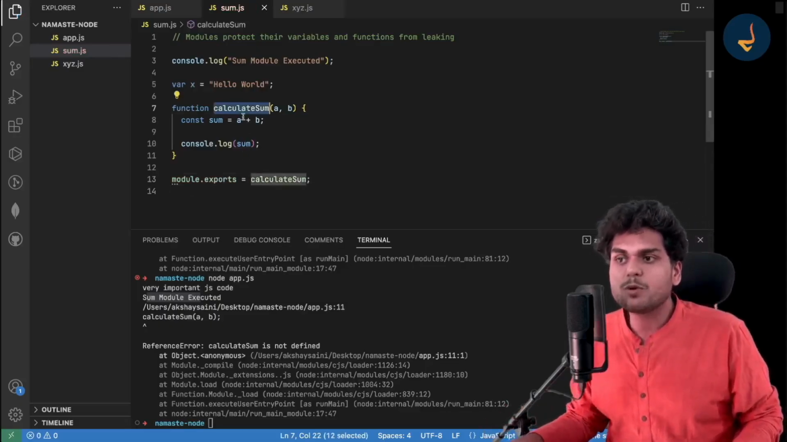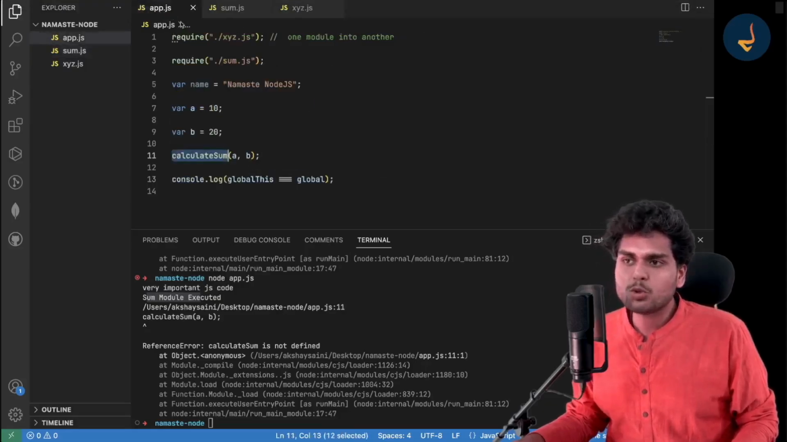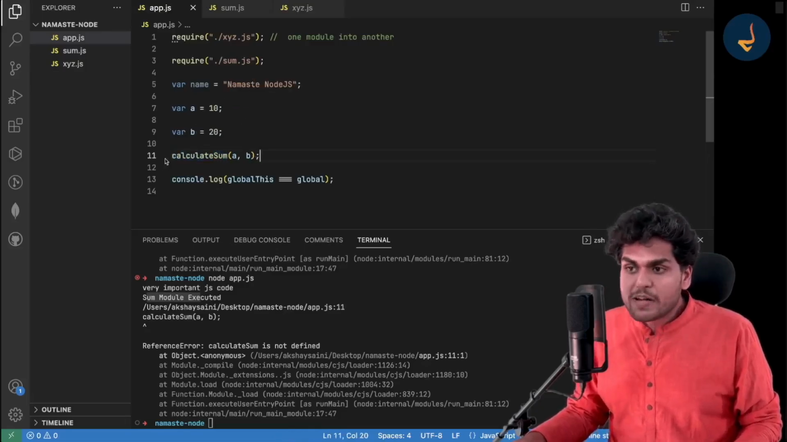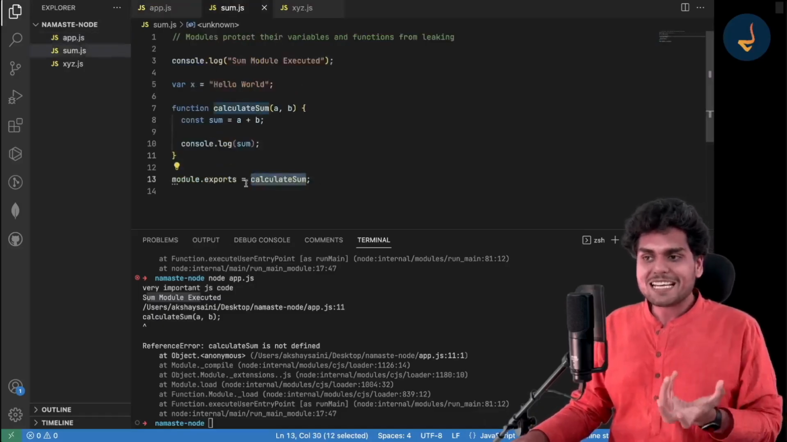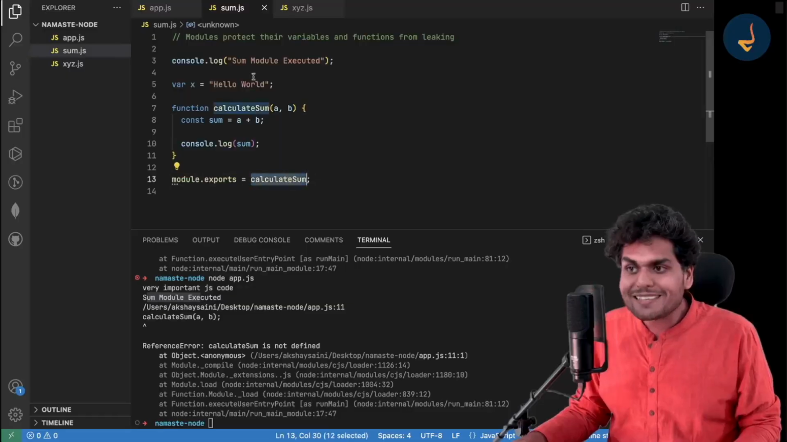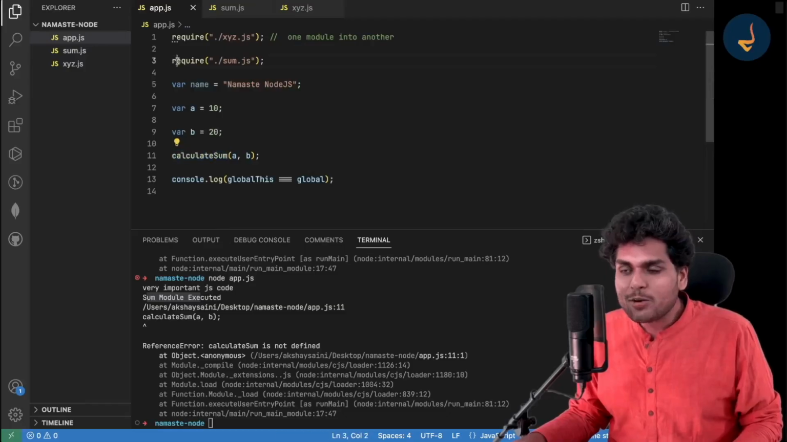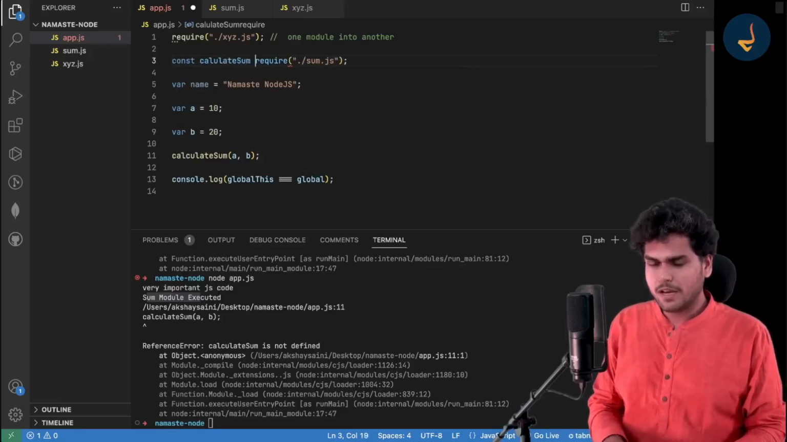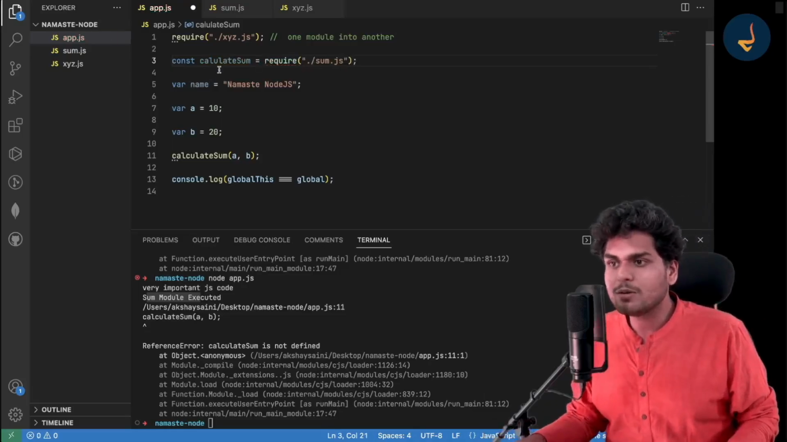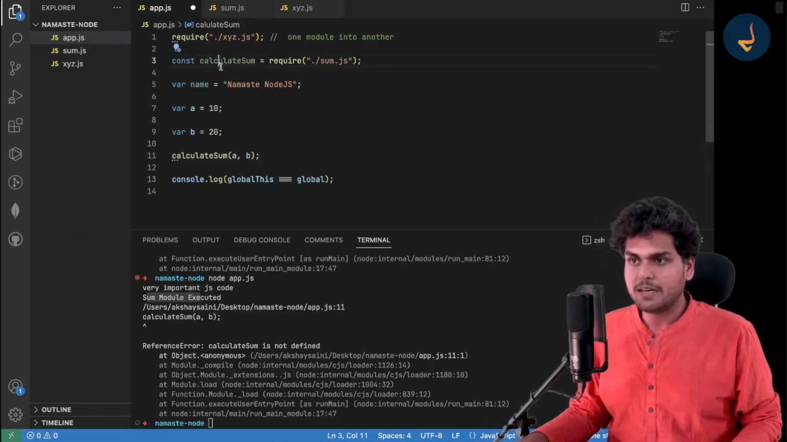Suppose I want to export my calculate sum over here, I can give access of calculate sum to some other place. Now, over here, it will still not work. Why? Because where did I get access, right? Suppose I have exported this, I'll have to import that also. So how do you import it? You import it like this, okay? Calculate sum is equal to require, okay? Let me spell it correctly.